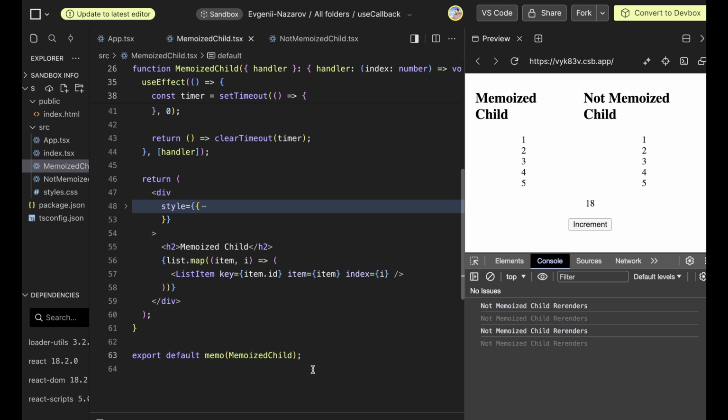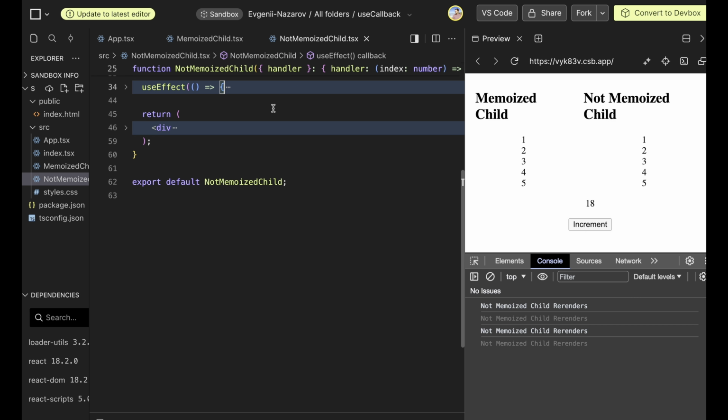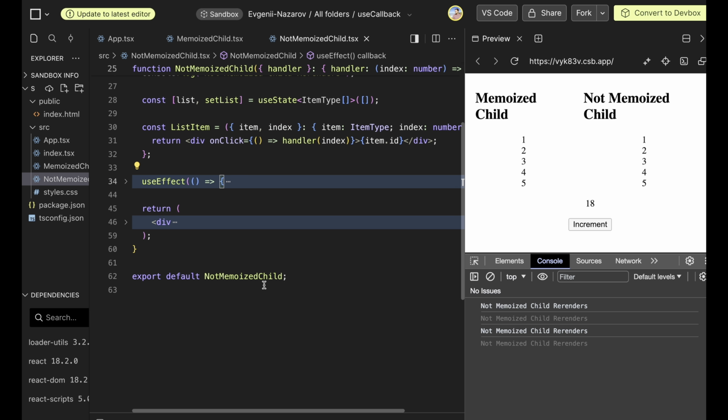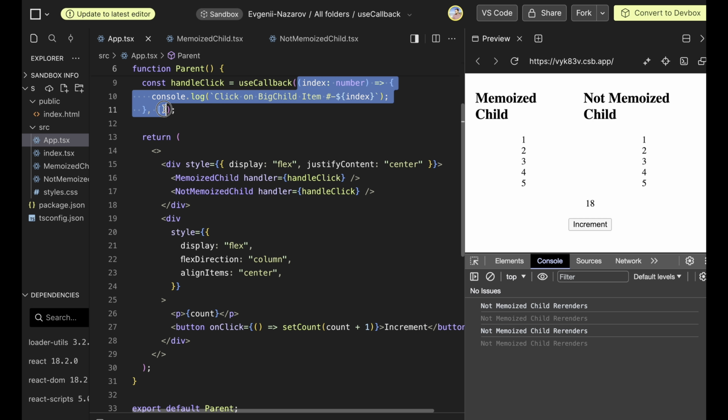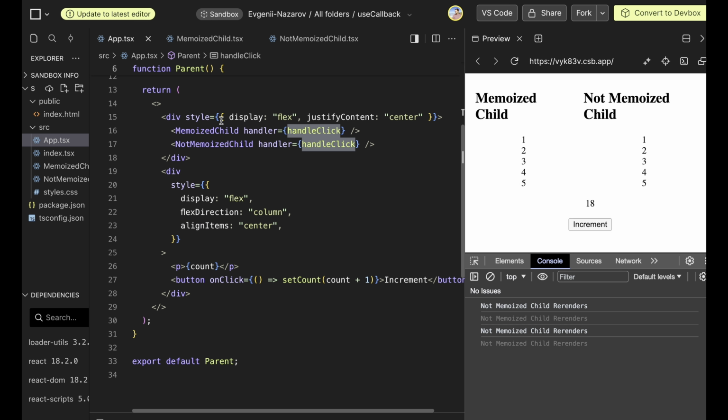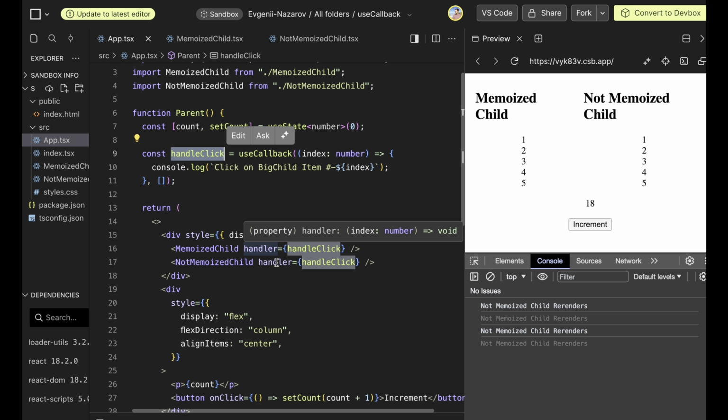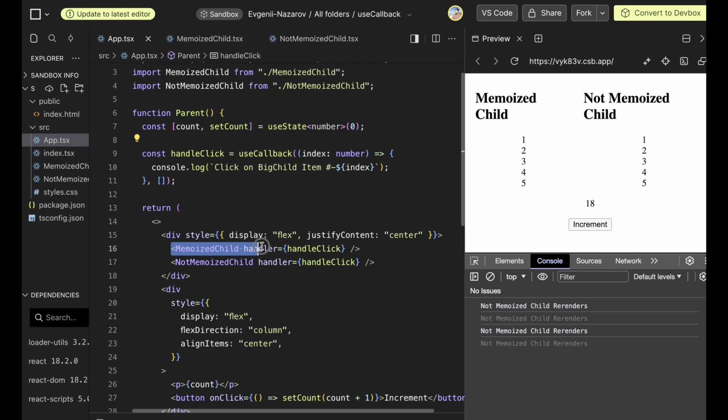On the other hand, not memoized child does not use the React memo, so it re-renders every time the parent component re-renders. I memoize the handle click function in the parent component using React useCallback hook. Now React will remember this function and reuse it on every re-render. The handle click function is passed as a prop to both memoized child and not memoized child. But only memoized child benefits from the memoization of the handle click function.